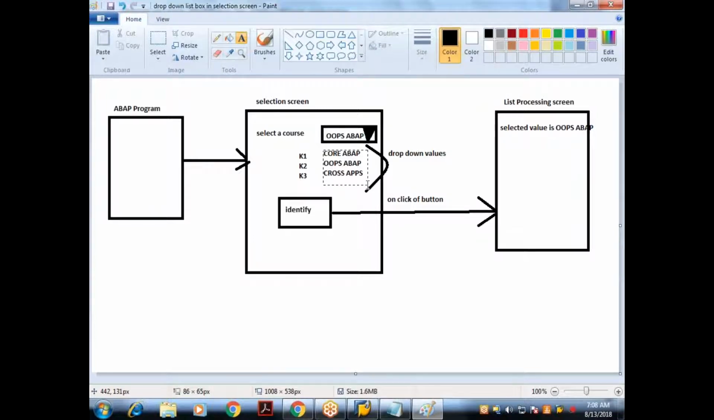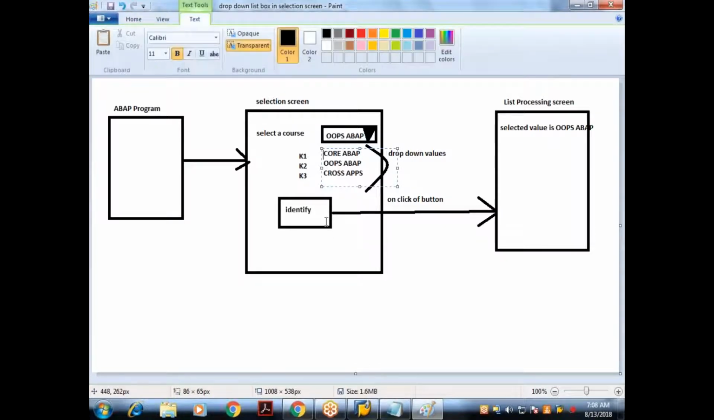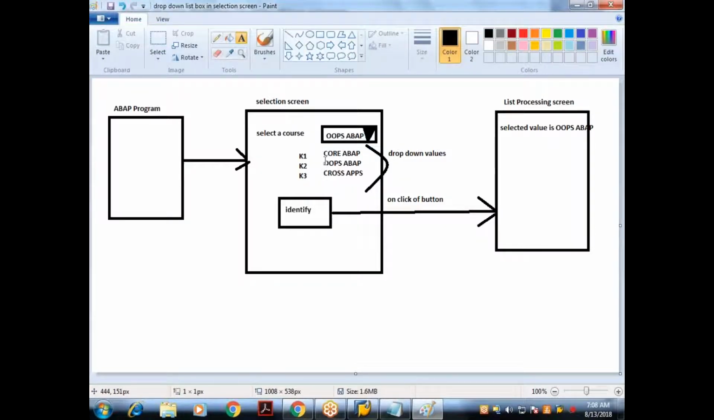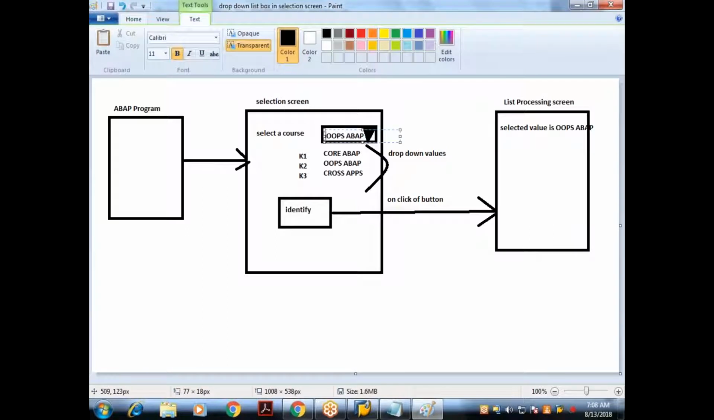So what is the purpose of that key? You will understand going forward. In simple terminology, this key is used for identifying the selected value. Suppose I select OOPS ABAP at runtime, this OOPS ABAP will be shown to the user in the drop down. But internally, this K2 will be captured in the list box.